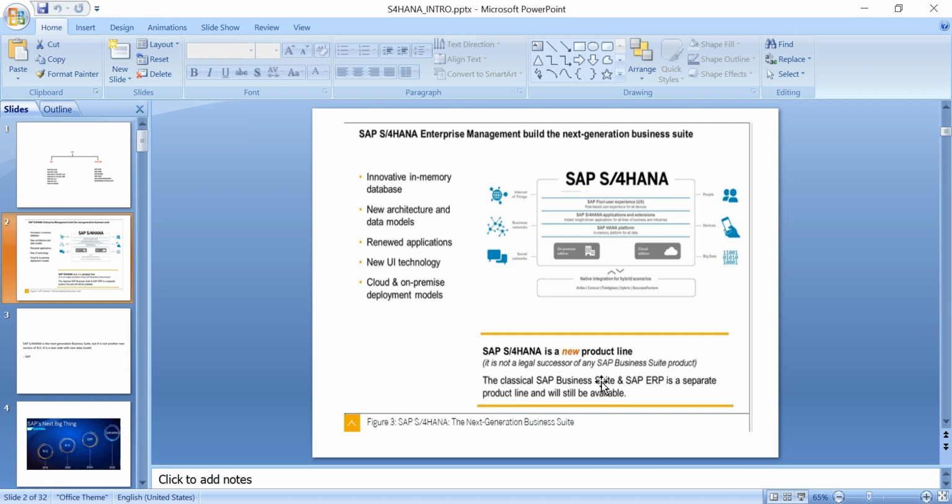Business Suite products are what? All your SRM, CRM, all those, plus your ECC6. All these come under Business Suite, right? So it is not a successor of SAP Business Suite or your SAP ERP. It is a completely new product line. How is it new? This software only runs on an in-memory database, whereas all your Business Suite products and your SAP ECC6 will run on any database.